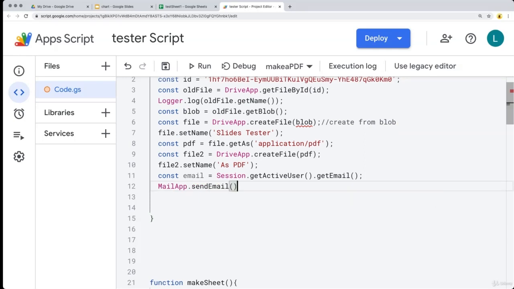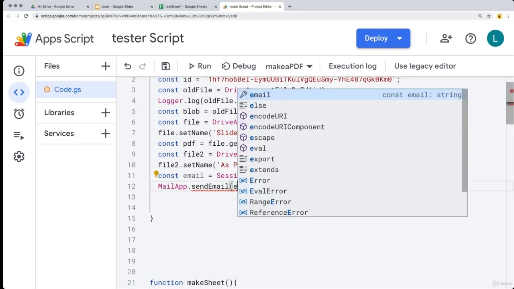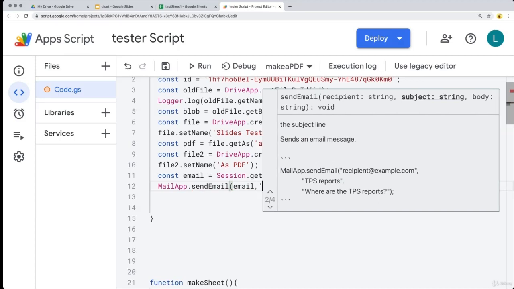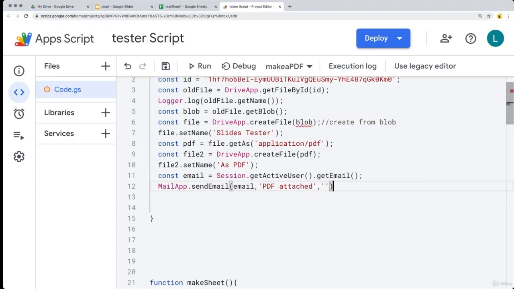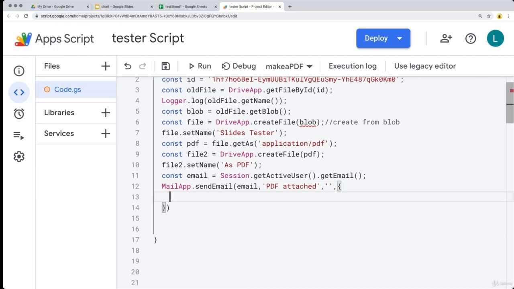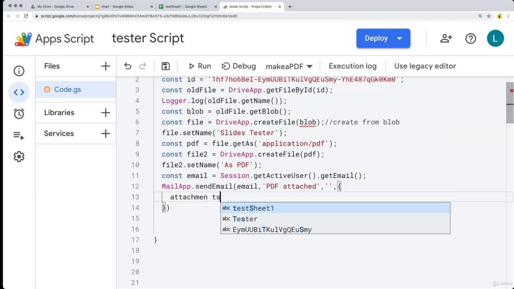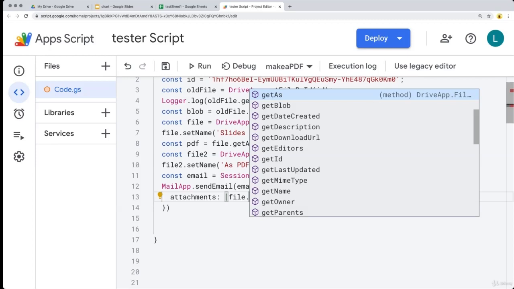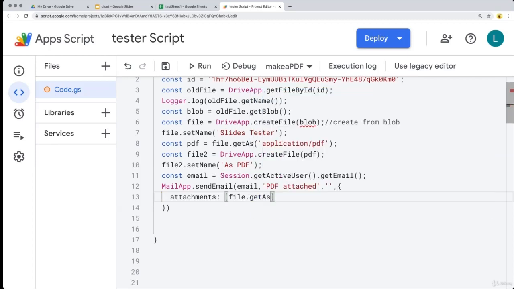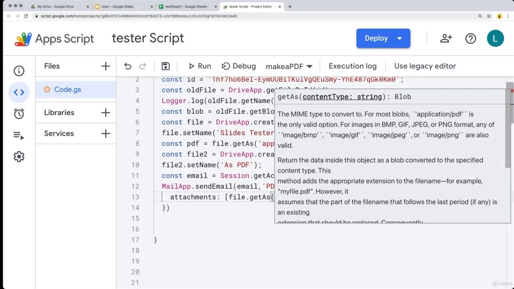So selecting the send email, we don't need the Gmail app service as we're just sending a regular email. So we've got the email and PDF attached. And then for the body, we're going to do that as an object. Within the object of the send mail, we're going to specify attachments, and let's select the file object and get as. And we're going to specify the mime type as PDF.